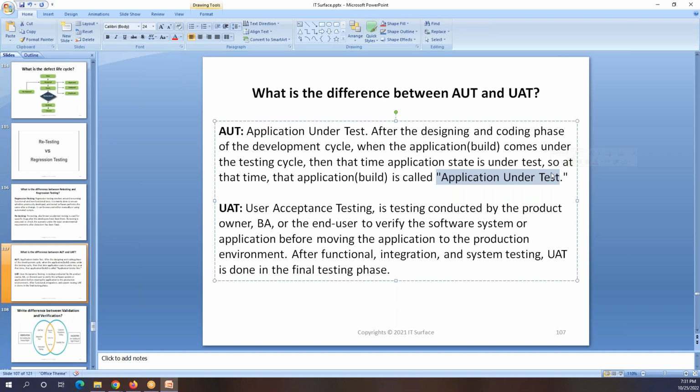It's very common that you will forget this term, AUT, and you might be thinking it's very difficult to remember. But if you say UAT, it is also fine. Just remember that it is where you are testing. If you are testing in a stage, in a phase where you're supposed to test, that is application under test, because you are testing in the testing phase.